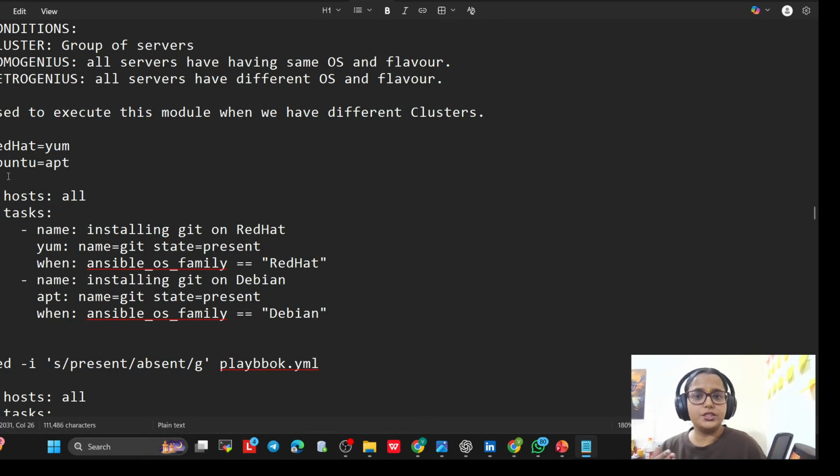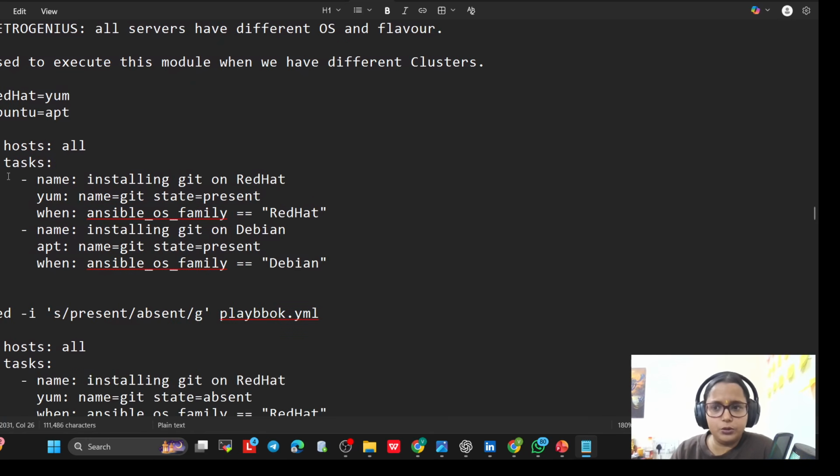Now, to execute this module, we may have different clusters. For example, if Red Hat is there, the package manager for Red Hat will be yum. For Ubuntu it will be apt. So just try to write one playbook to install Git on Red Hat. Hyphen hosts means we are taking all, or if you have a specific host you can write that. Now tasks colon, this is the structure which you have to follow. You can say syntax, hyphen name.